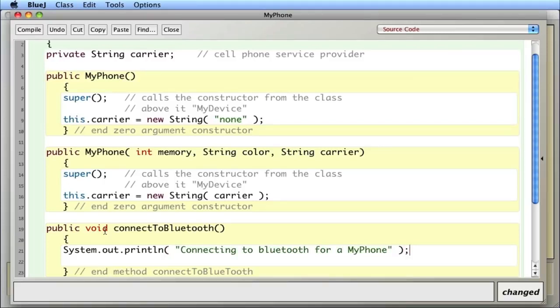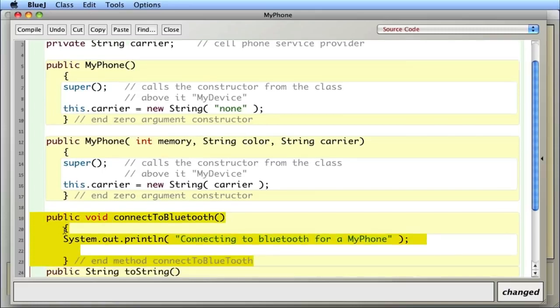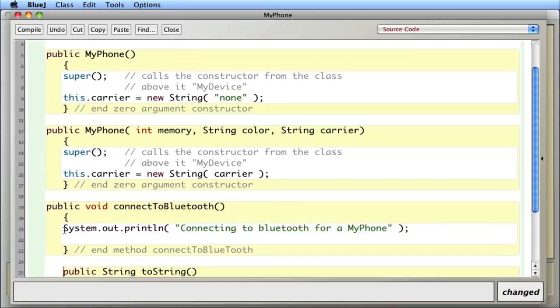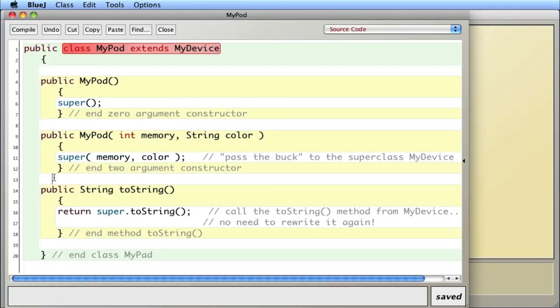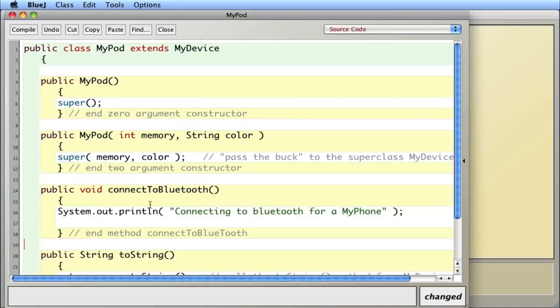Now there might be a special algorithm for how a phone does it versus a MyPod, but I'm just going to print out how it does it, and then I'm going to basically copy this and go to my pod and put that in there. I'll say connecting to Bluetooth for my pod. So very same method name, slightly different modification of what it actually does.